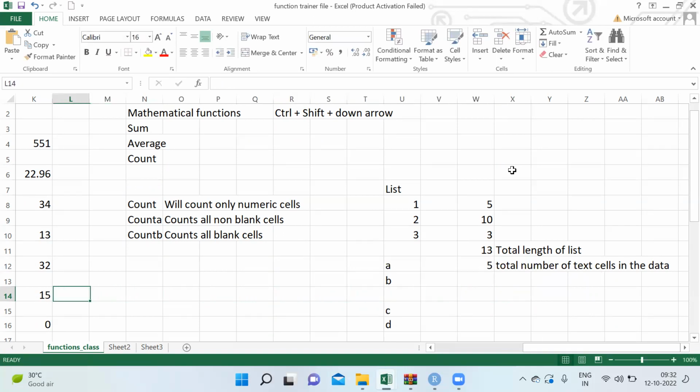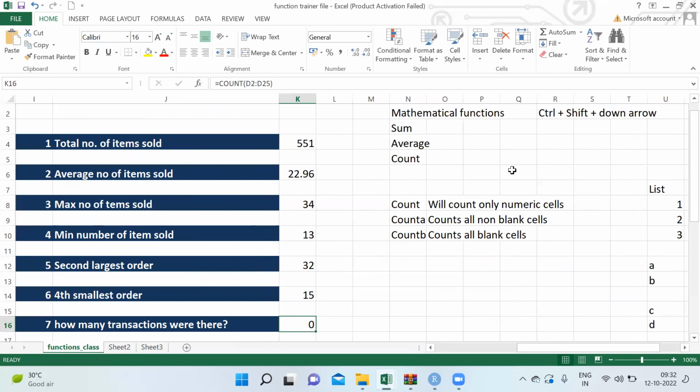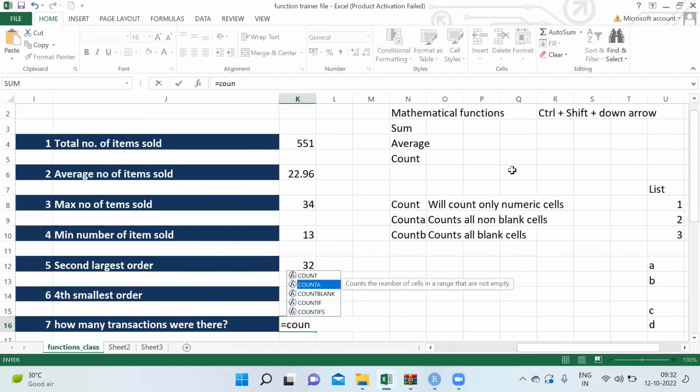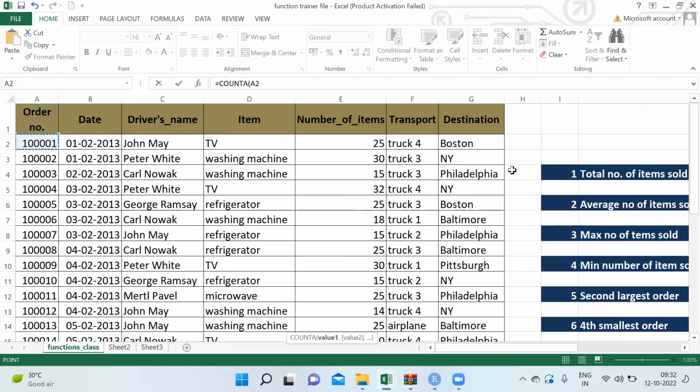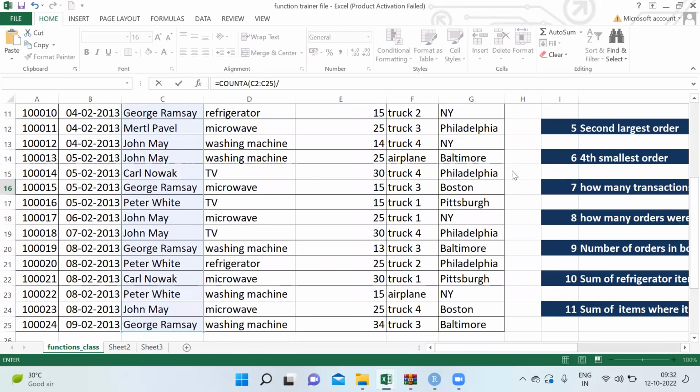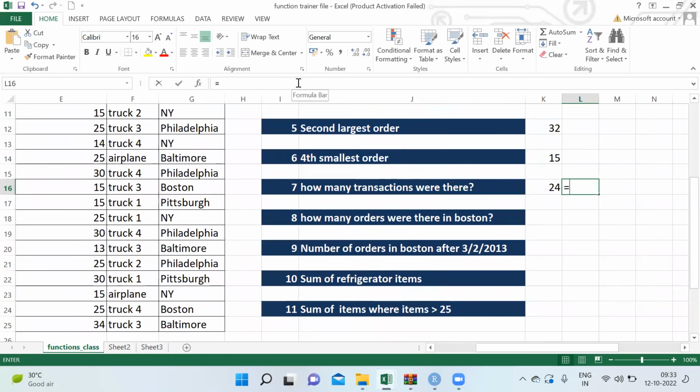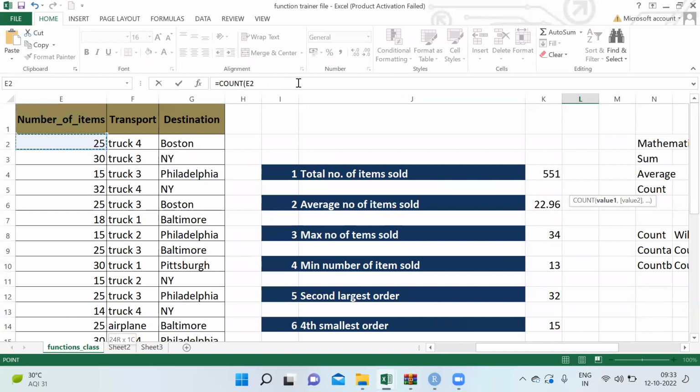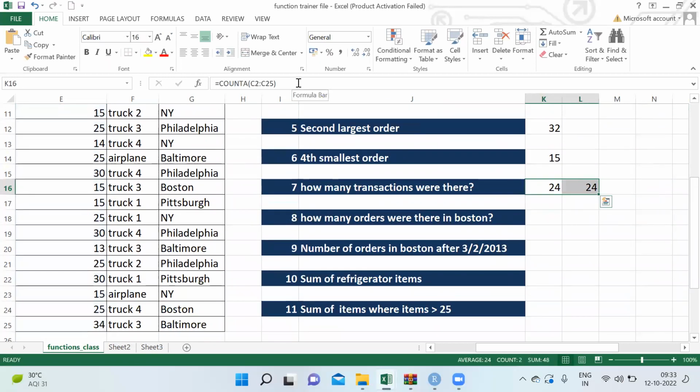So if I now want to count the number of transactions, how many transactions there were in the data, I will write count A. And then I can select any text cell. If I were to use a numerical cell, I would have used count. Okay. Both will give me the same answer. Count A will work on any type of cell, numeric or non-numeric, whereas count will work only on the numeric cells.